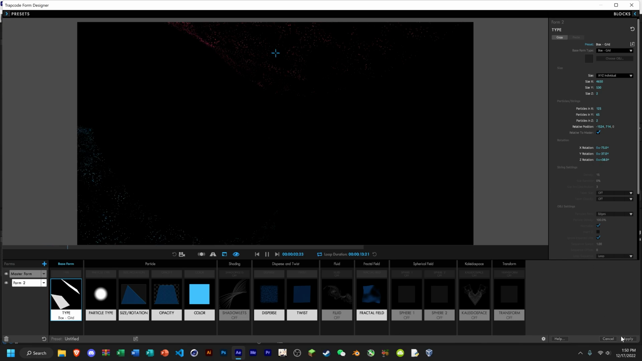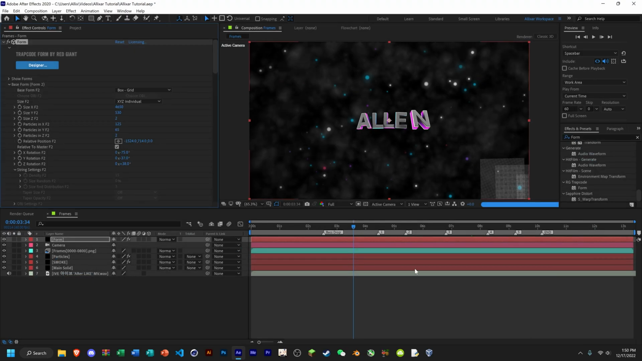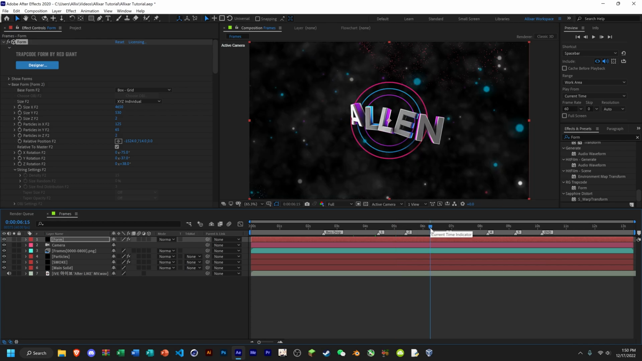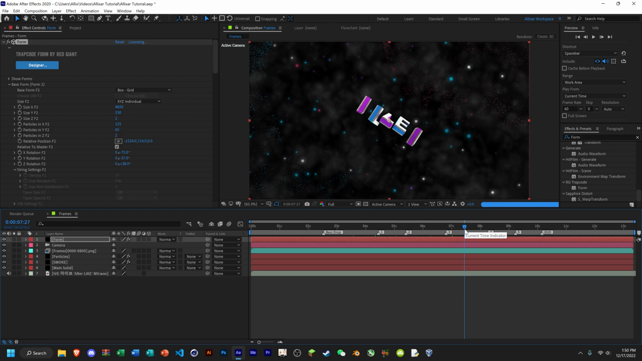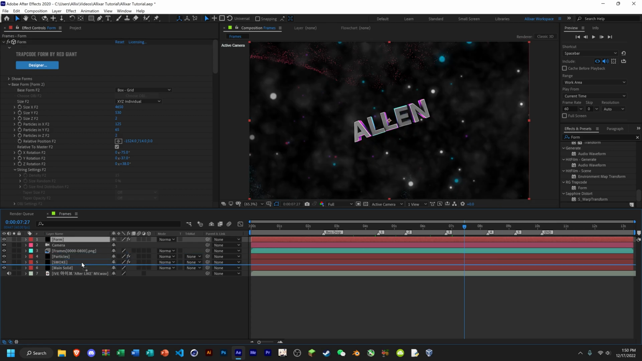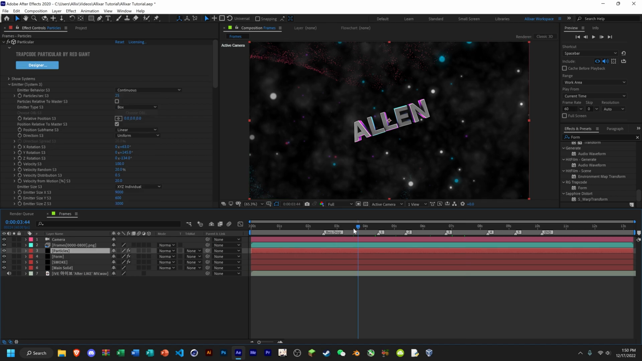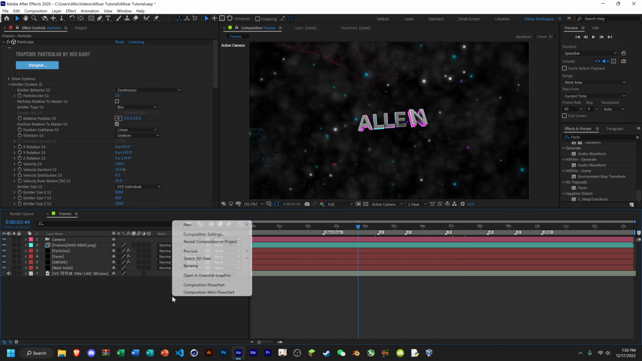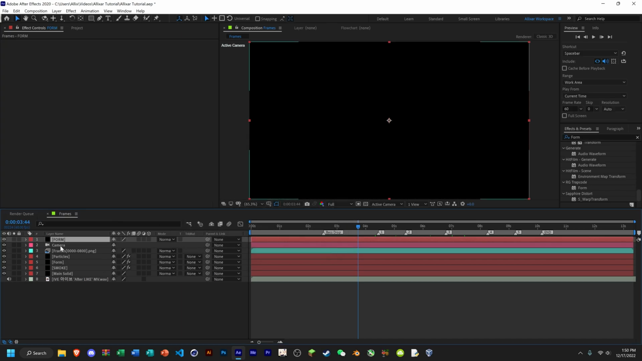Okay, press apply, and you see you get this form, a decent looking form. I put it underneath the particles here, and then let's make another one. So form, let's call it form 2.